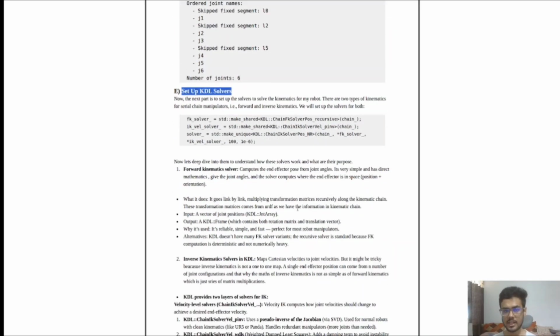So there are n types of forward kinematics solvers. I will not explain each and every solver. You can go to the documentation of Orocos that I have given in reference, or you can go through my blog. I have given a proper explanation of each solver. But what an FK solver will do is take the joint angles and give you the end effector position. That is what the FK solver is doing.